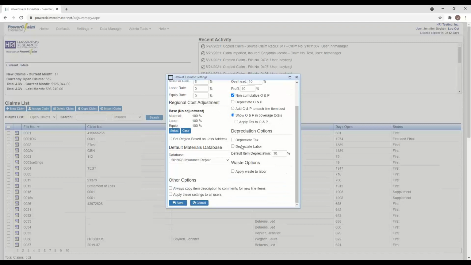You have some depreciation options as well. So if you want to depreciate tax, you can do that. You can also depreciate labor. And then PowerClaim will come set with a default item depreciation of 10%. You are more than welcome to change that if you like, or you can take it completely out, or you can leave it at 10. And if you have a specific line item that you're adding, say roofing, and you need to do more like 25% depreciation, you can change it on that specific line item. You can also apply waste to the labor rates if you need to by checking the box.